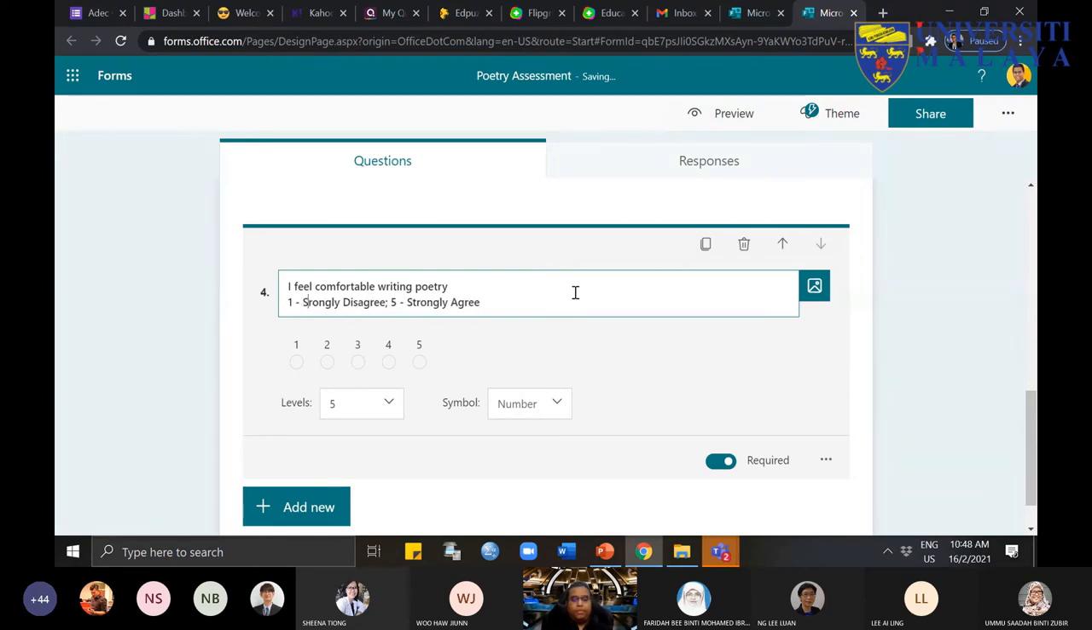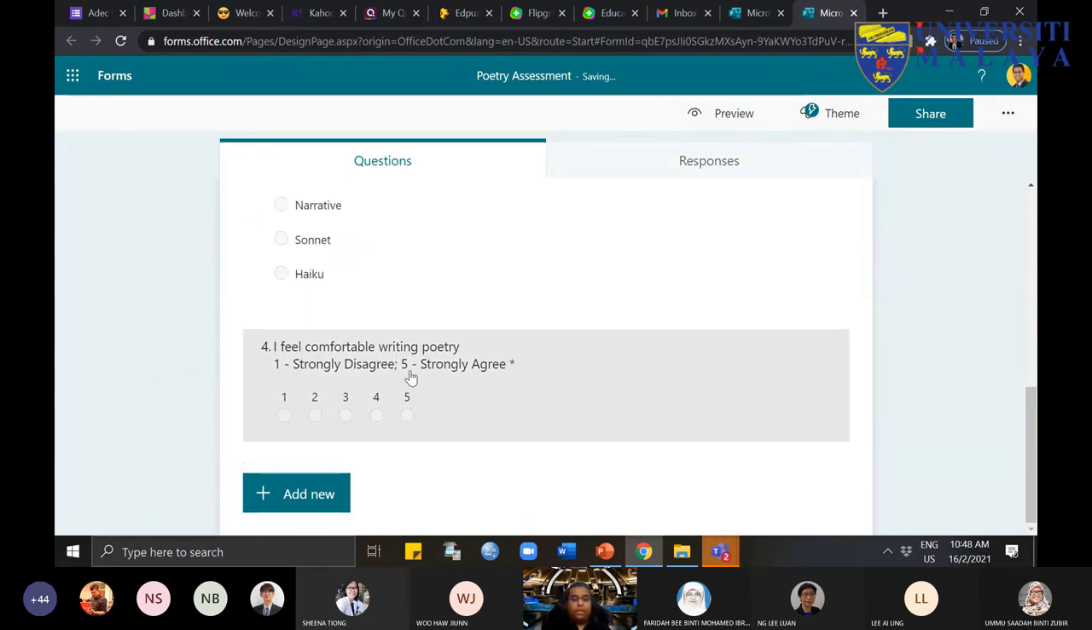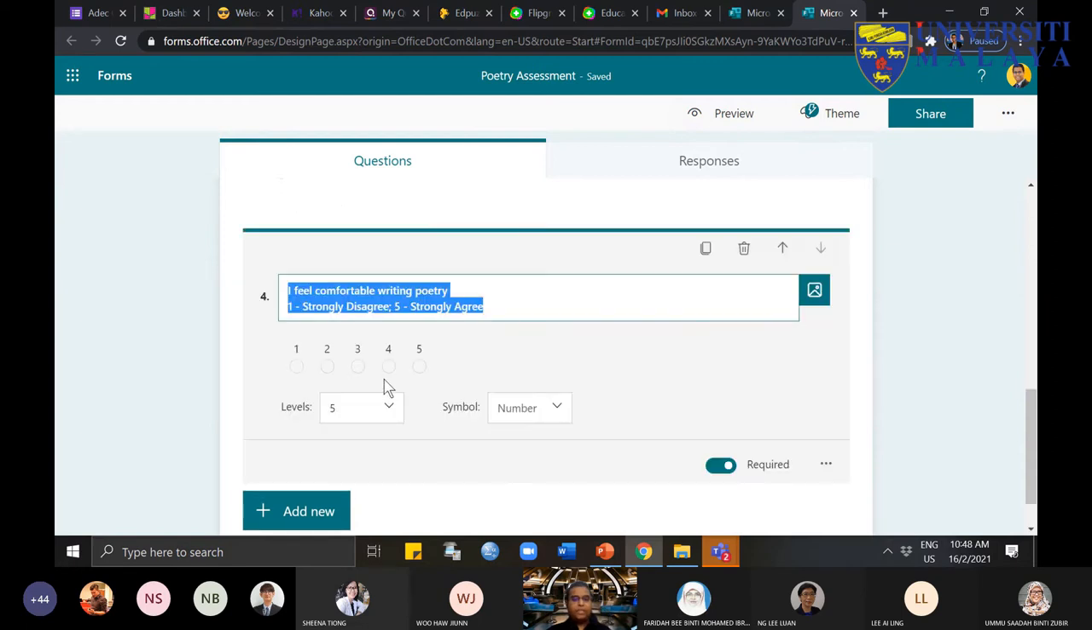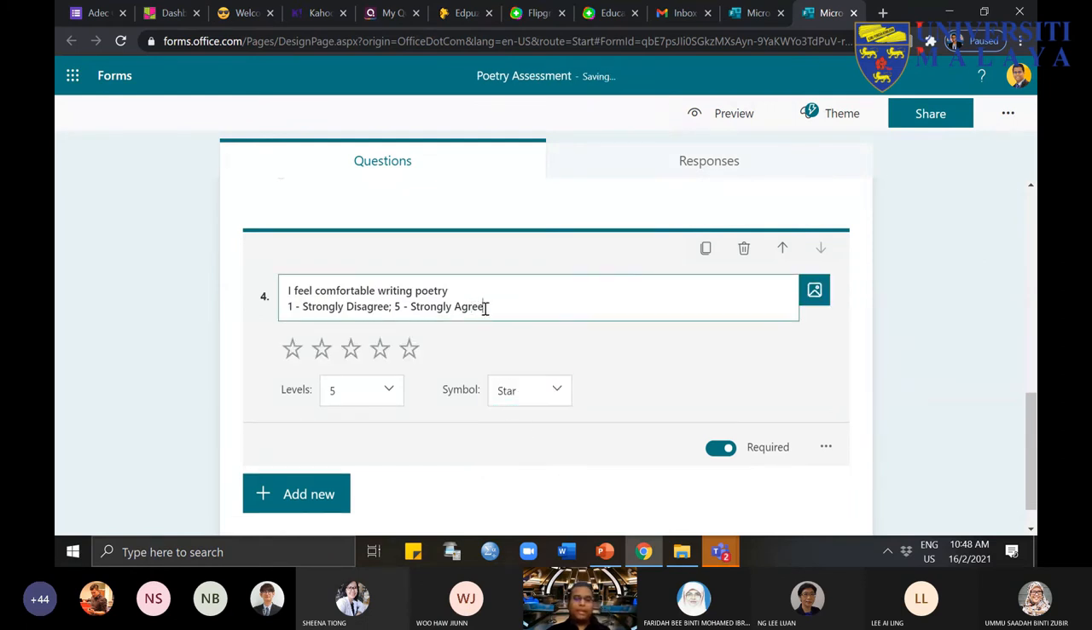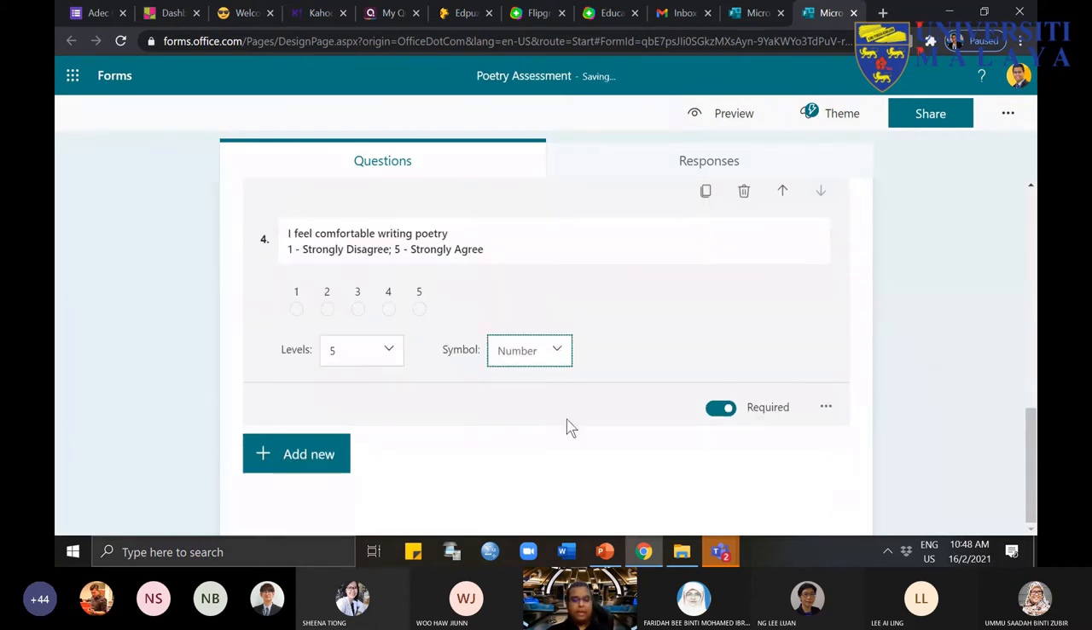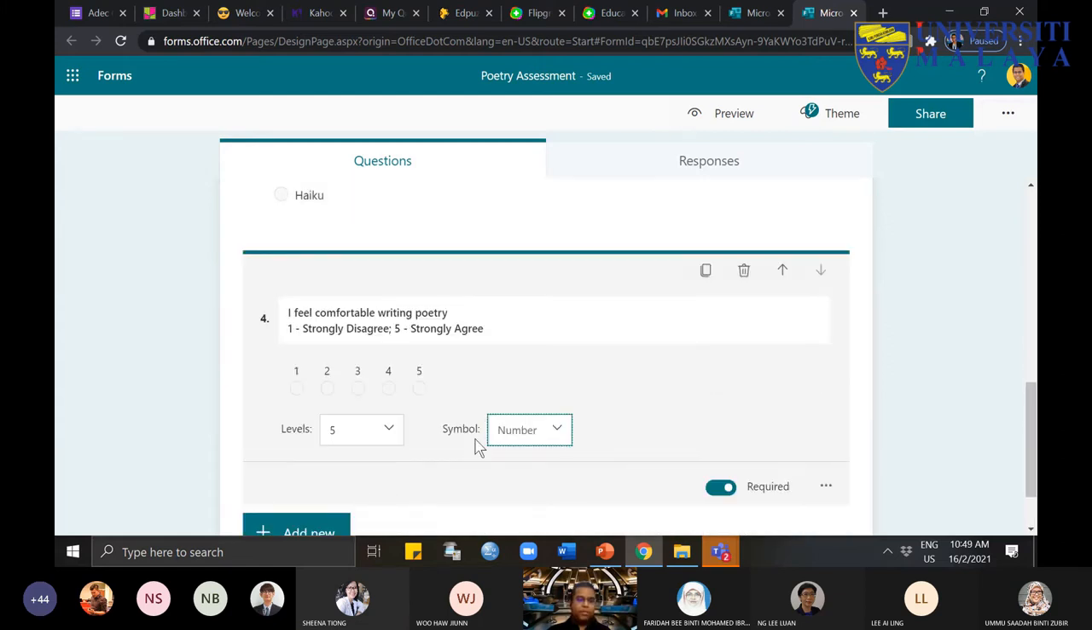So now your students will be familiar with what 1 means and what 5 means. Here you can put in the rating scales. Otherwise, if you don't want this number, you can even change it to star. Star is much easier to understand. Then you don't need this Likert scale. I usually use the star, because it's something a little bit unique to Microsoft Forms. So this is how we create a very simple form.